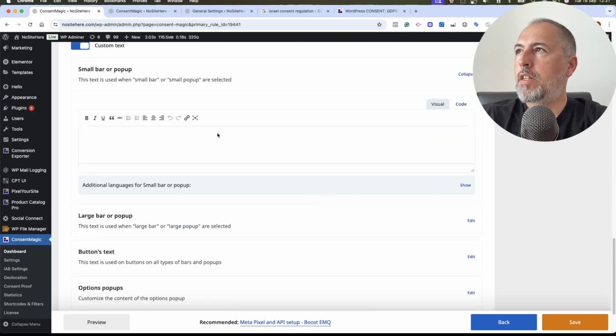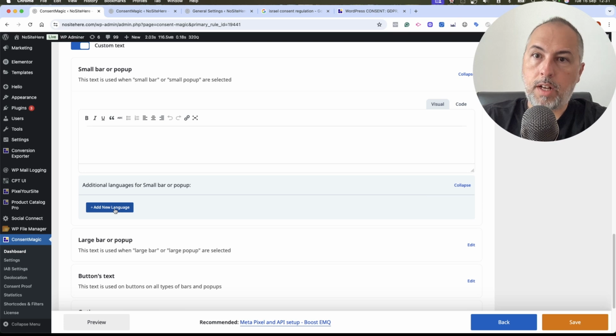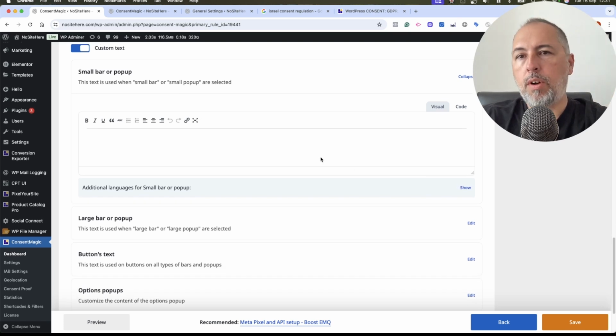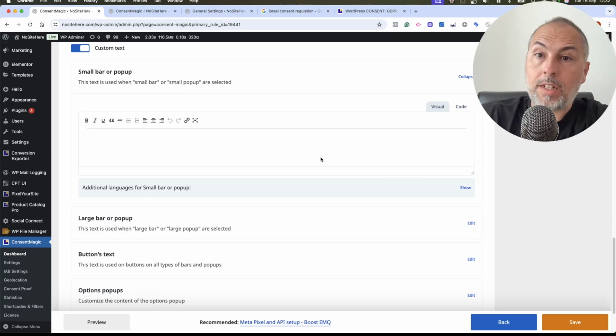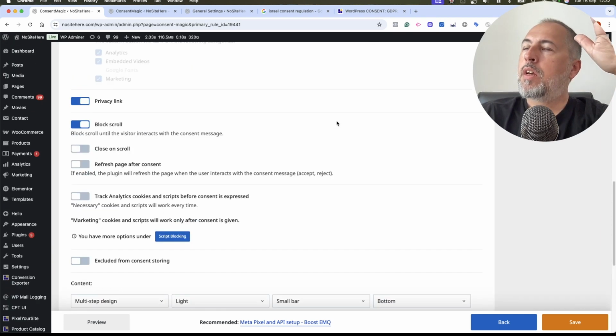And again, this is the default text. It will be in English. Translations, add new language, select your language, add the text that you want. So this is a custom text, it will override our default text, which is also editable. So you're free to do it both ways.